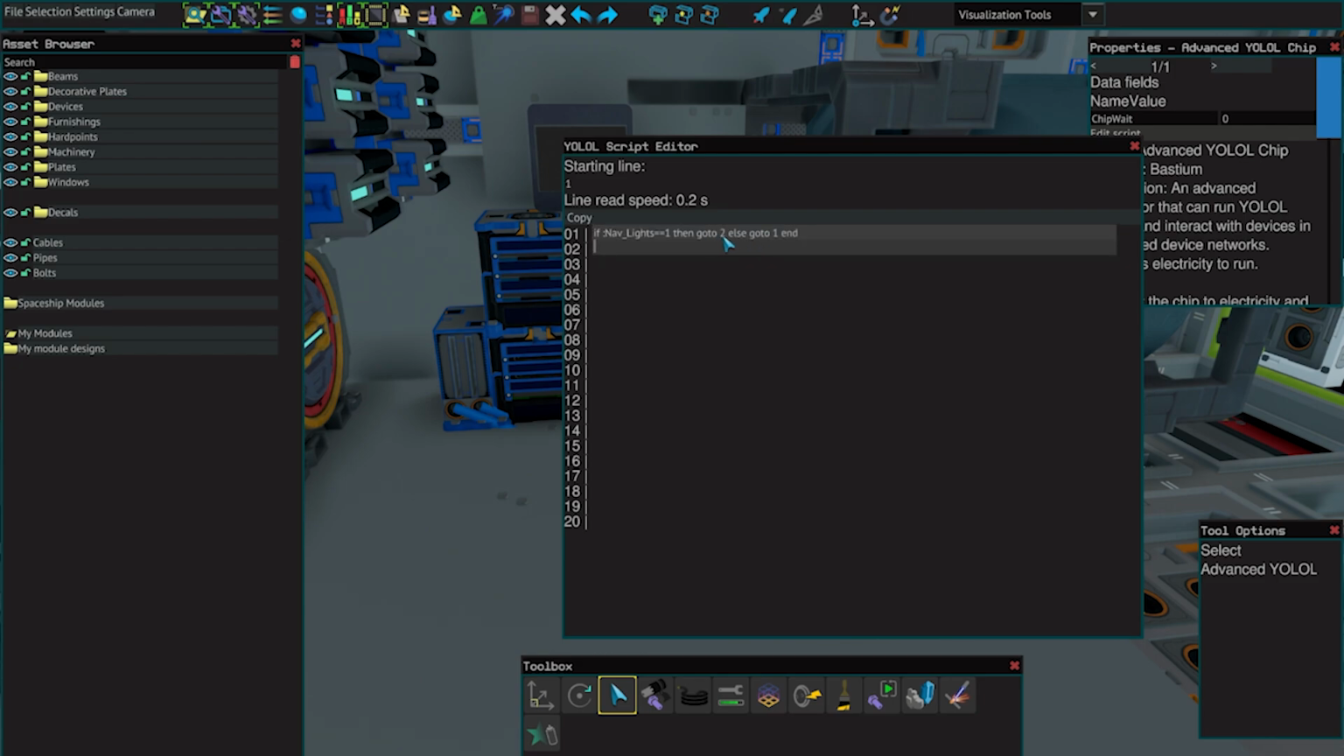Or else, meaning just else here, means if this isn't true. So if this is a false statement, then it has to go to 1 end command. So if you're using if, then else, always put end at the end of it. You can also use and stuff like that, but that's some more advanced stuff. So if navlights is equal to 1, then go to 2, else go to 1 end. So if navlights is off, we push the button, turn the light off. It's just going to stay here on line 1. It's not going to do anything, right?